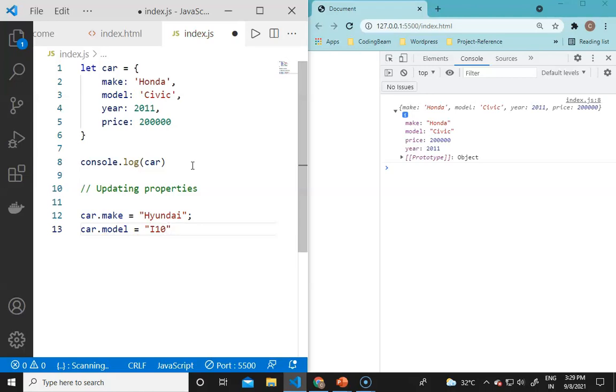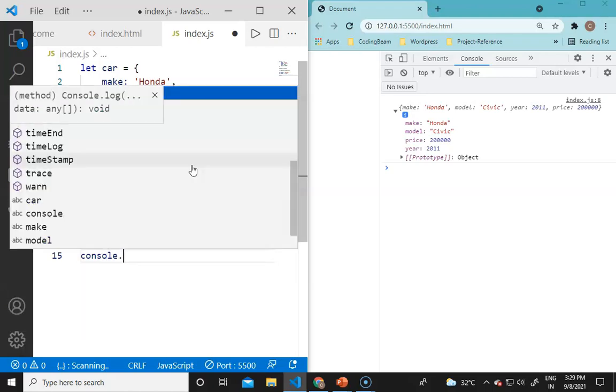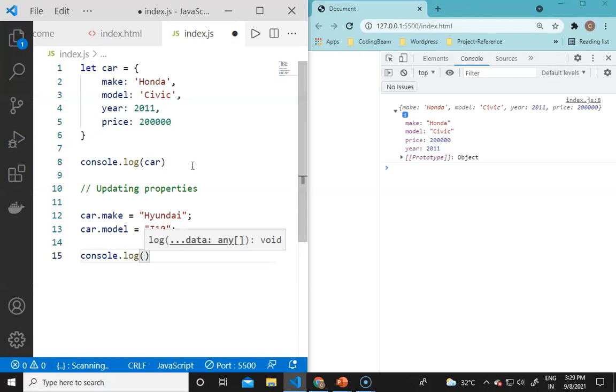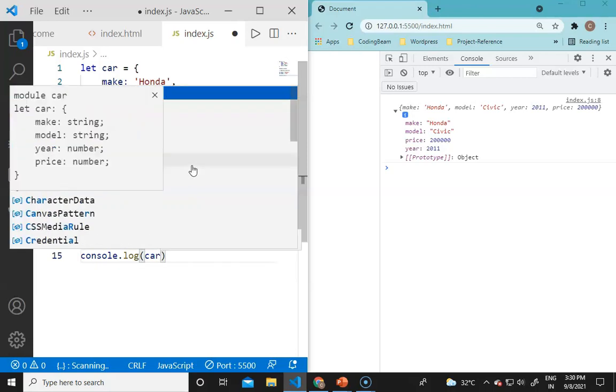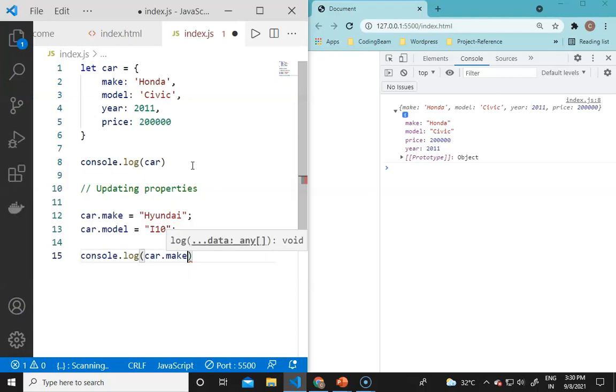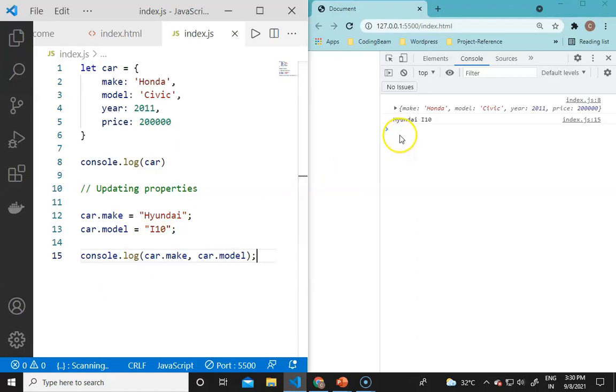Now if we save and then console.log only the make and the model of the car, we write car.make, then a comma, again car.model. If we save, we will see the car make equals Hyundai and the model is i10 now. So this is how we can update the properties in an object.